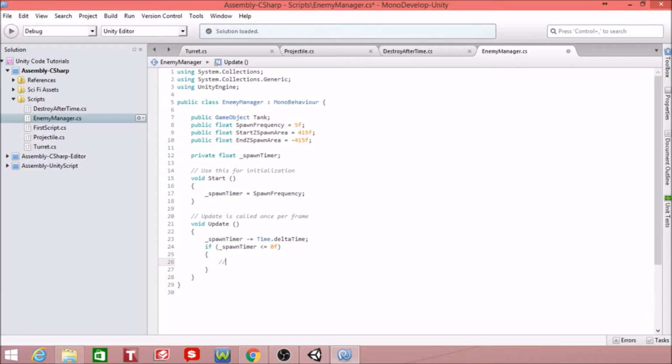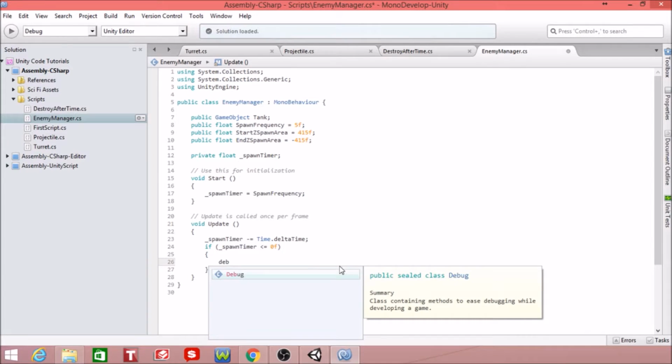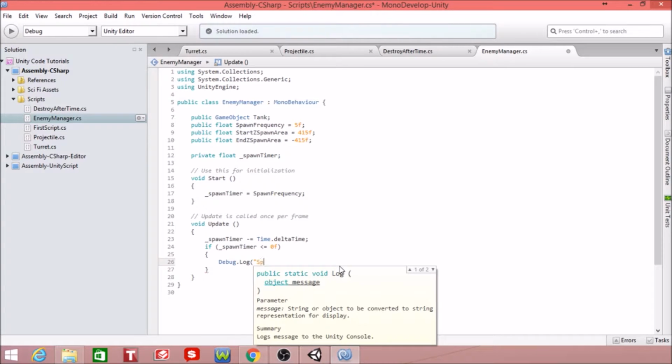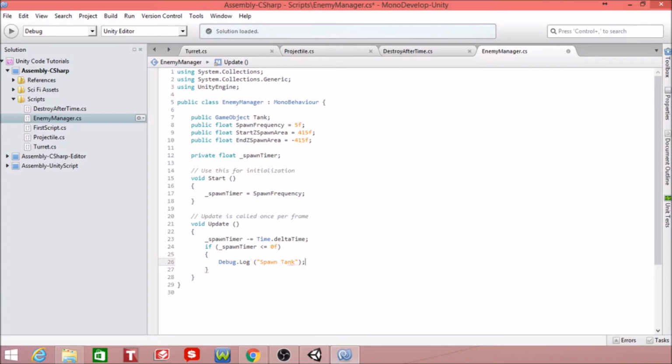We're going to learn here soon how to spawn the tank. For right now, I'm just going to do a Debug.Log statement, and we're going to say spawn tank, because right now I just want to test this timer and see if it's working right. And then once we know that's working right, we can go on to spawn the tank.